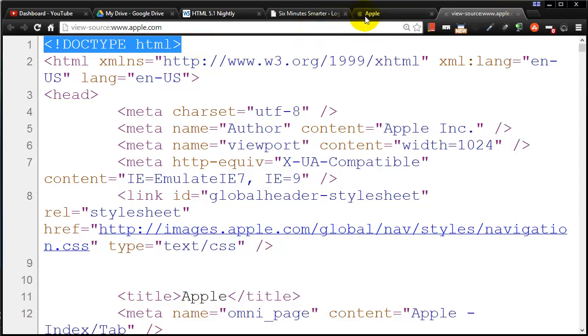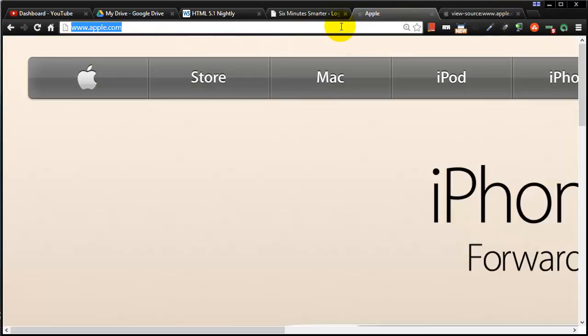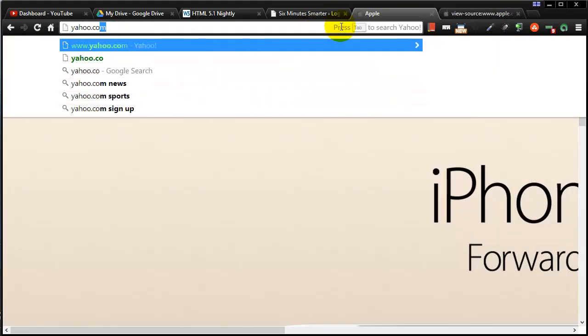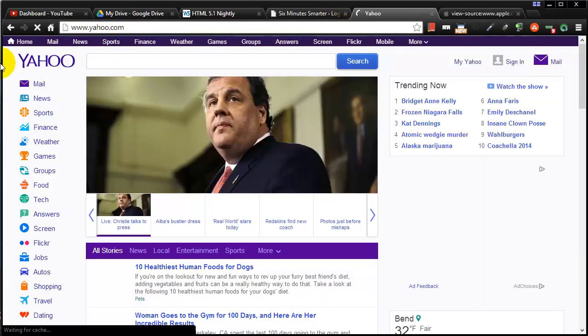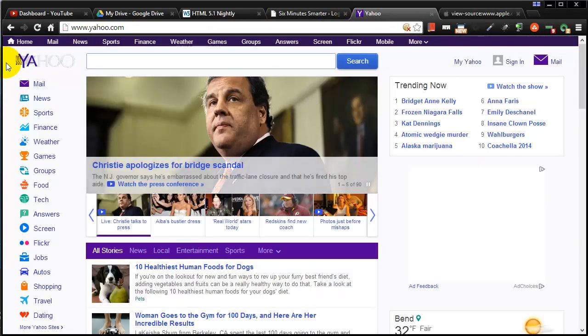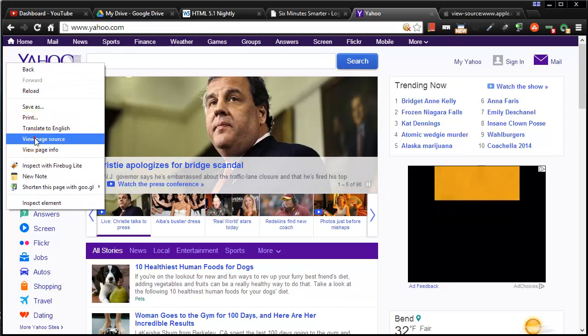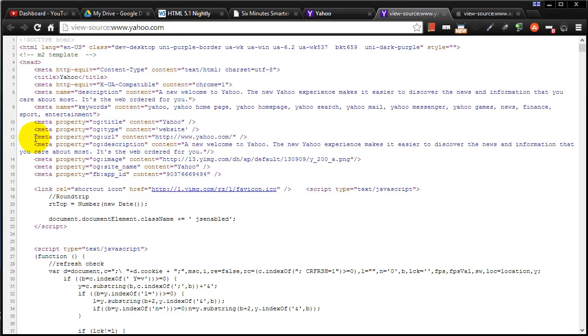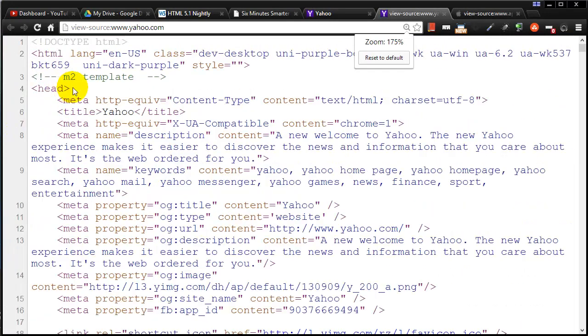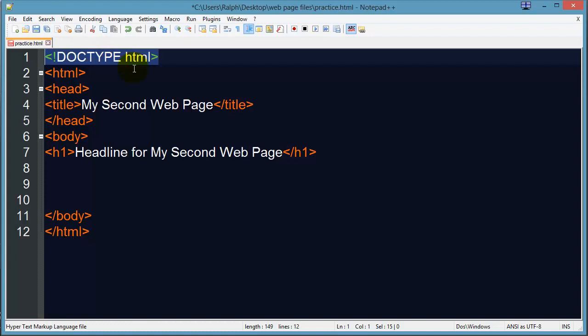Let's just go to another site real quick. How about Yahoo? I put my arrow on a blank part of the page, right click, view the page source, and sure enough, once again, there's the doctype definition right at the very top. So that's what we're going to have on all of our pages: the doctype definition for HTML5, or whatever version of markup language you're using.